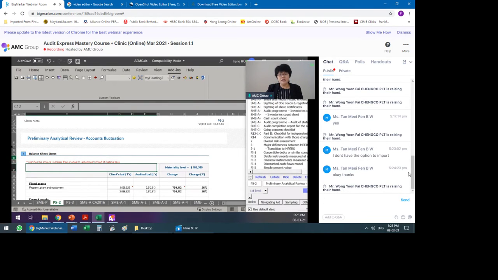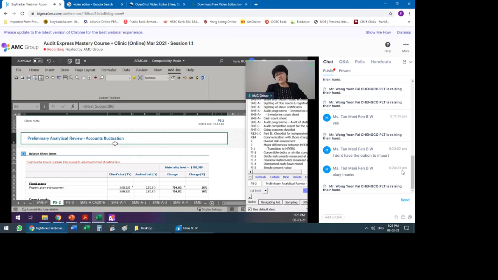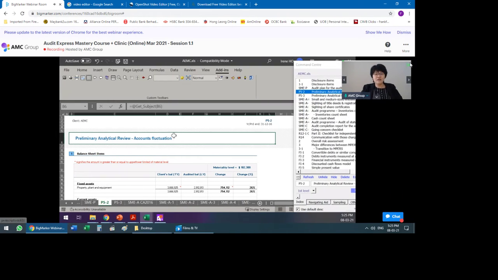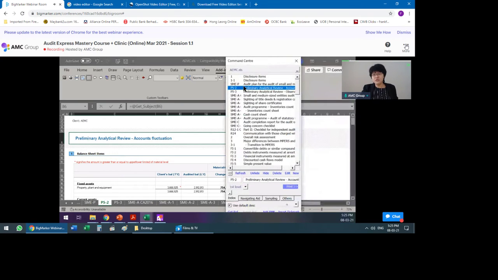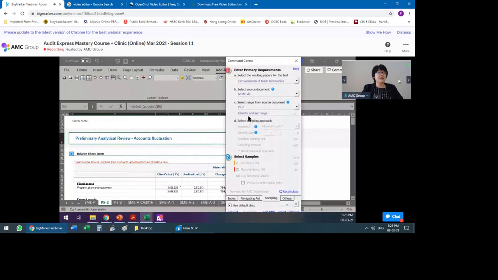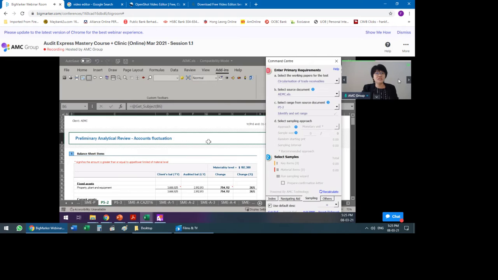Okay. So basically, this is what I'm going to cover today. Tomorrow we will go into this in detail, the working paper parts and also the sampling. Tomorrow my colleague will assist you on that, and will show you all this.